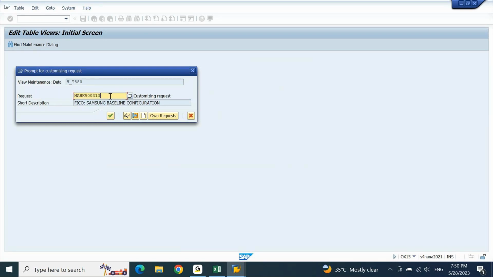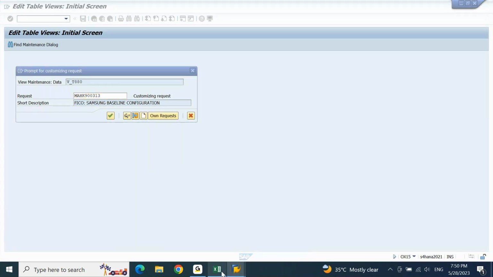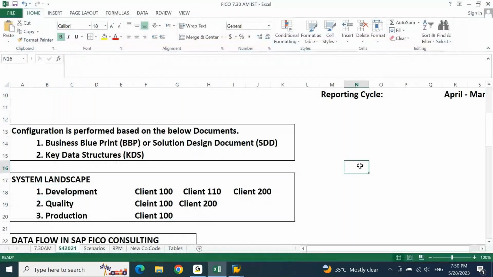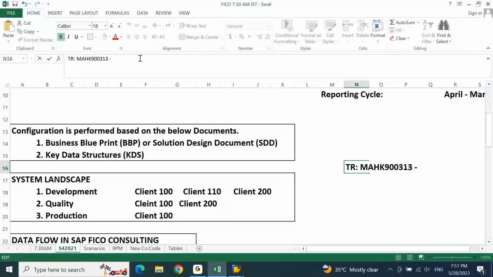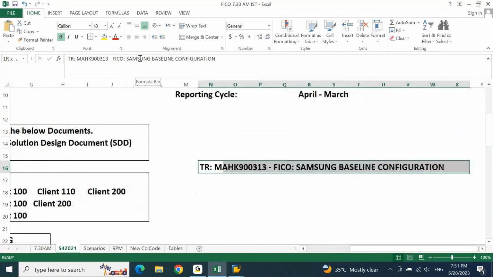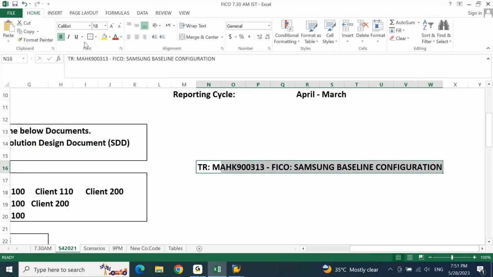This is called your TR number or customization request number. Click on this. Okay, when you click on this, you are going to get this request number. You need to copy this request and this description somewhere on your Excel sheet. Let me copy this number. I'll go to this one. TR number is this, and description of the TR is this. Copy and put this here. This will be your initial TR number wherein you are going to save all your baseline config.